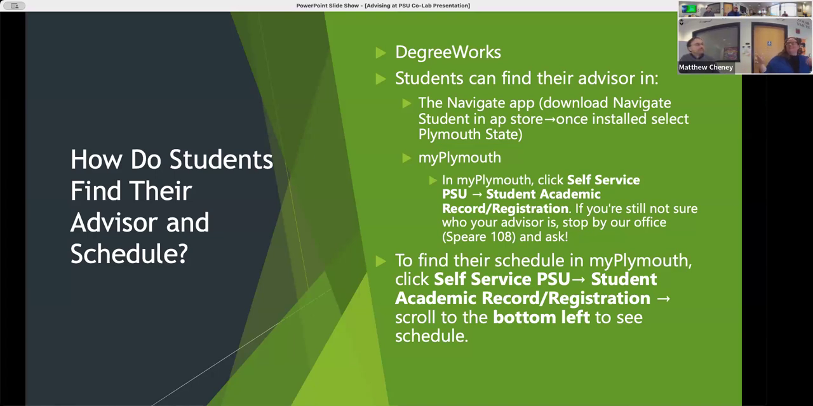First, through DegreeWorks, which is our number one way we're referring students right now, so they can see who their advisor is but also get acclimated to DegreeWorks, because there's so much important information on there. They can also find it in the Navigate app. At this point, most students have downloaded this app and are using it, especially first-year students, because they can find what their classes are, where their classes are, and who their advisor is.